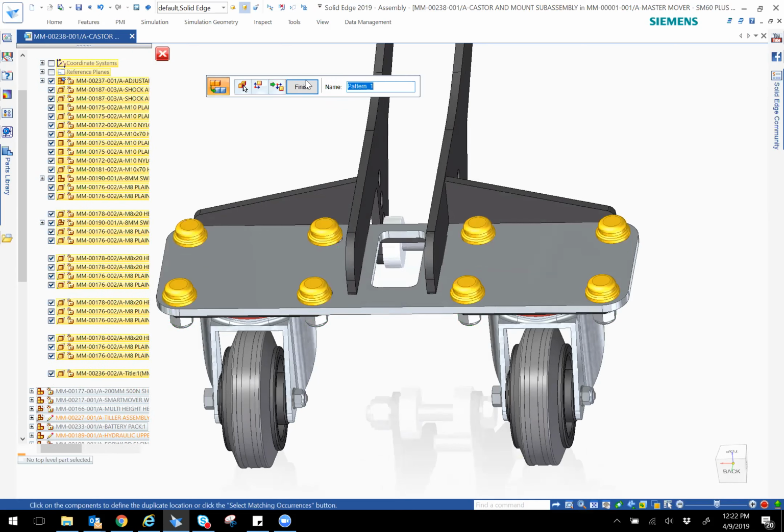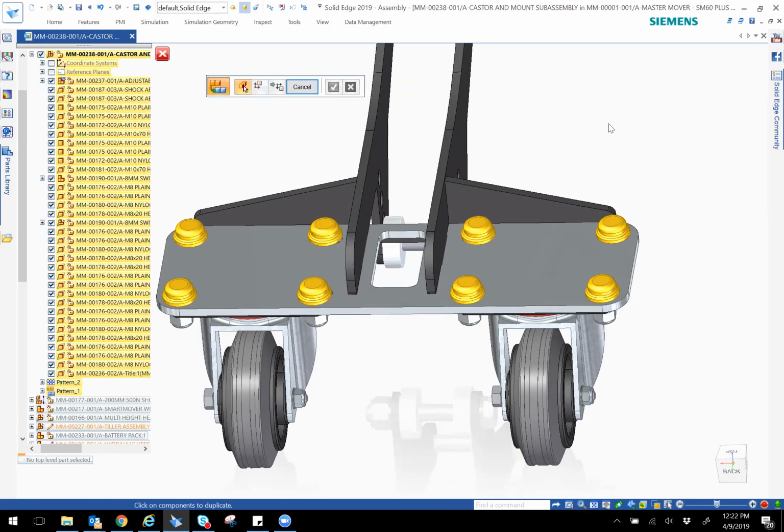Just like that, I'm able to create a pattern. That's nice. Yeah.